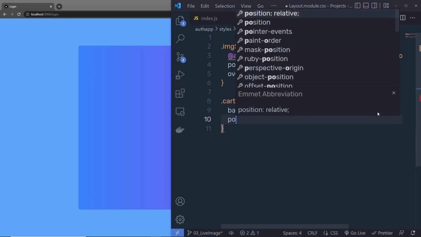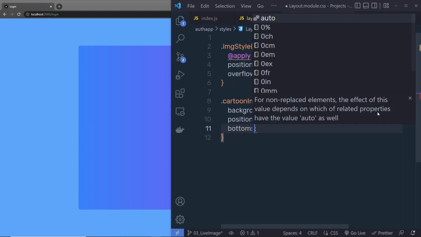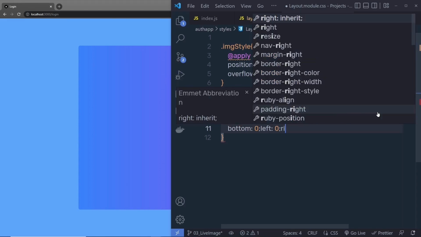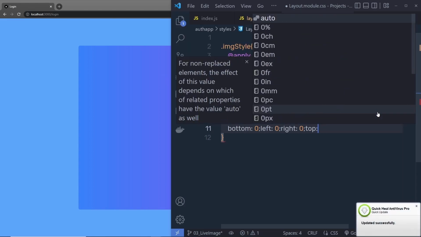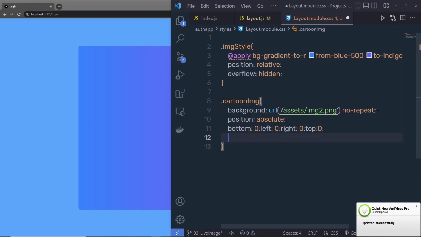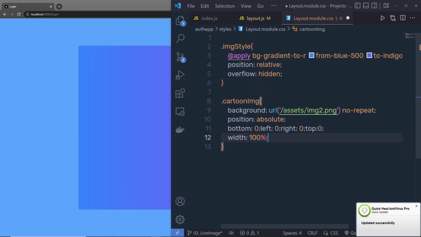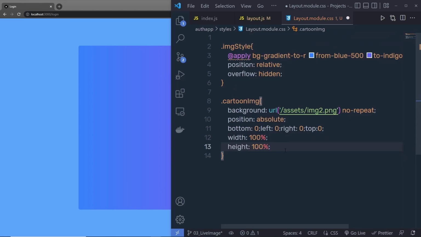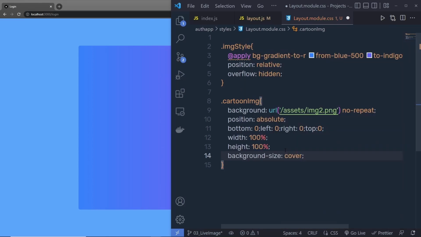So we first specify position. Position is going to be absolute. Then we specify bottom 0, left 0, right is also going to be 0, and top is going to be 0. Just out of that, I'm going to specify width to it. Width is going to be 100%, and height is also going to be 100%. Just out of that, we need to specify background-size, which is going to be cover. Save this file. You can see you're going to have this image here.